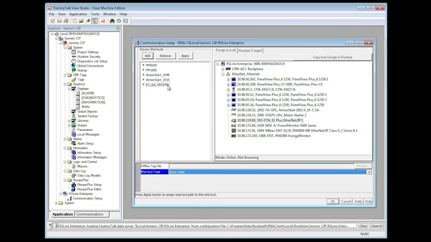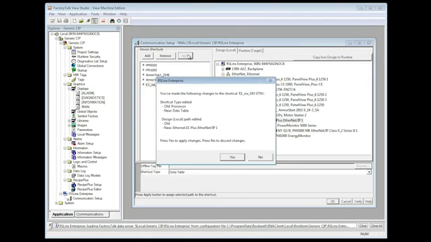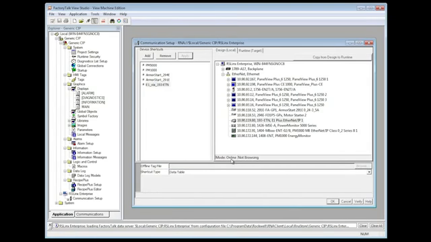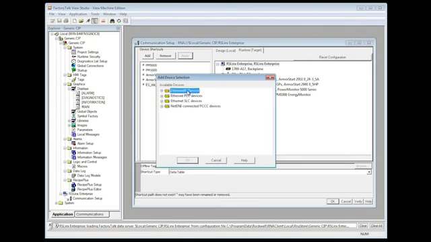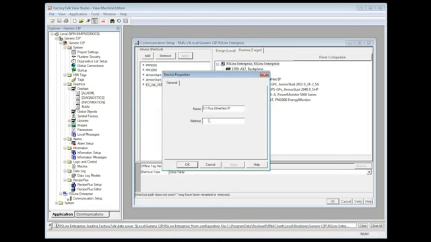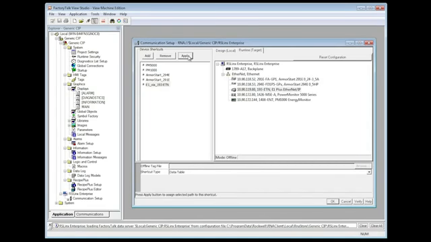Both the Power Monitor 5000 and the E1 devices use the data table type. Now we're going to add a runtime configuration for the E1. First, browse for the device, then type in the IP address, and then verify the shortcut type. Then we apply these changes to the shortcuts.